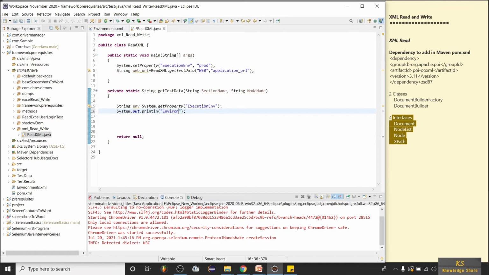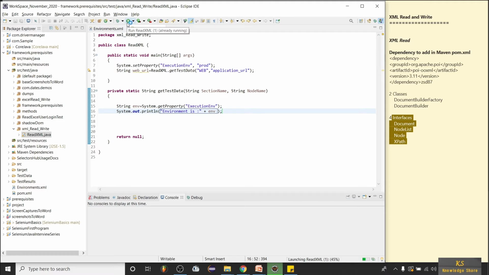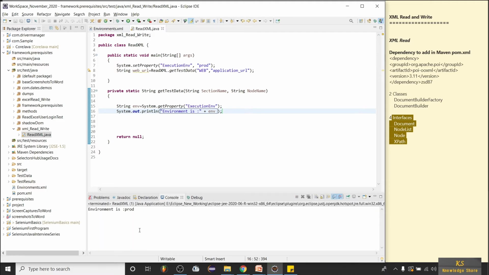Environment is... Let me print this value. Let me run this. You can see the environment is prod. So whatever we define here, it returns this environment in this variable. Let me comment this statement for now.